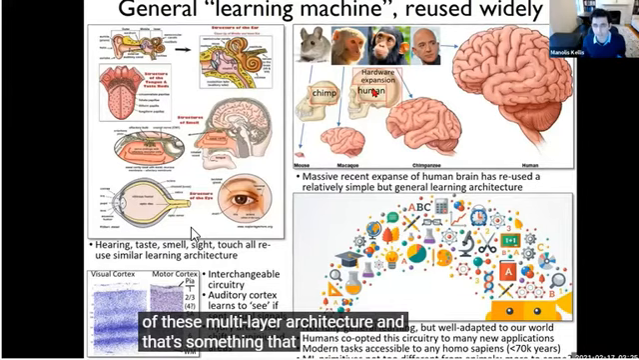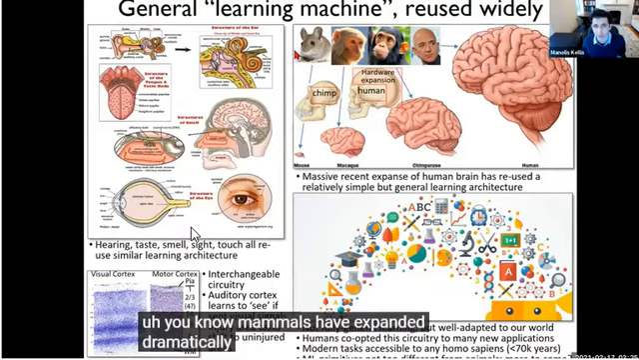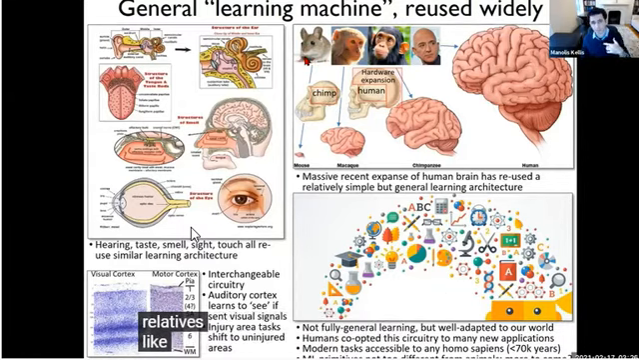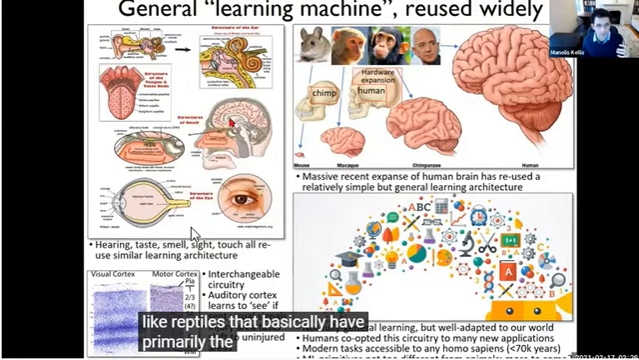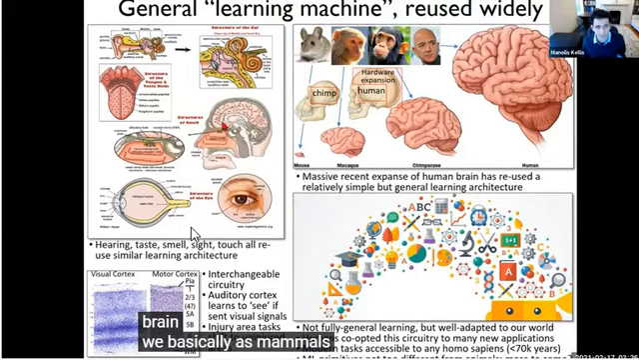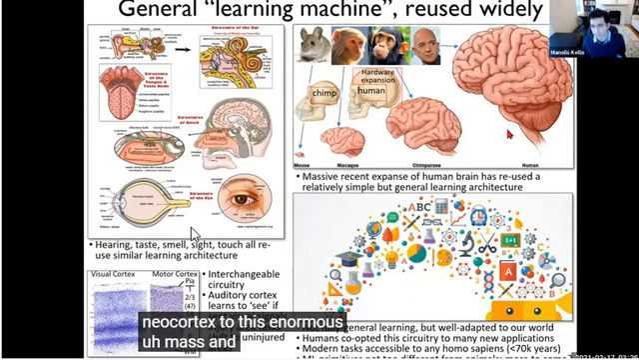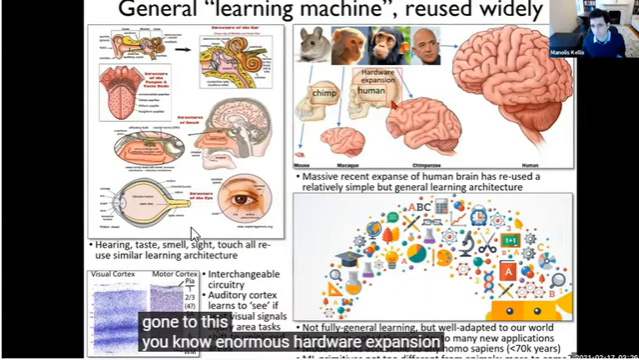And that's something that mammals have expanded dramatically from our vertebrate relatives, like reptiles, that basically have primarily the subcortical regions of the brain. We basically, as mammals, expanded the neocortex. As primates, much further expanded that neocortex to this enormous mass. And as humans, we've basically gone to this enormous hardware expansion.